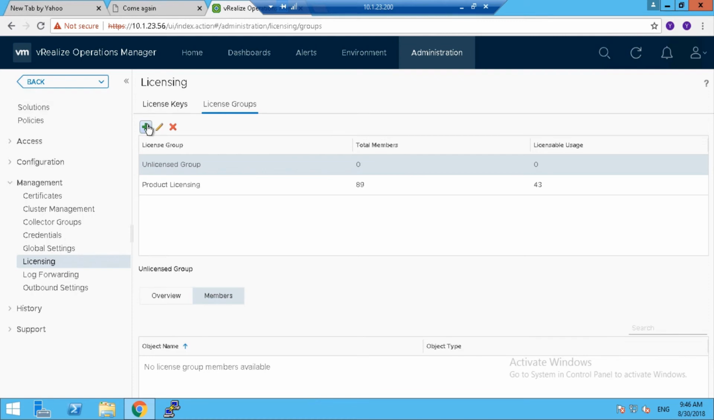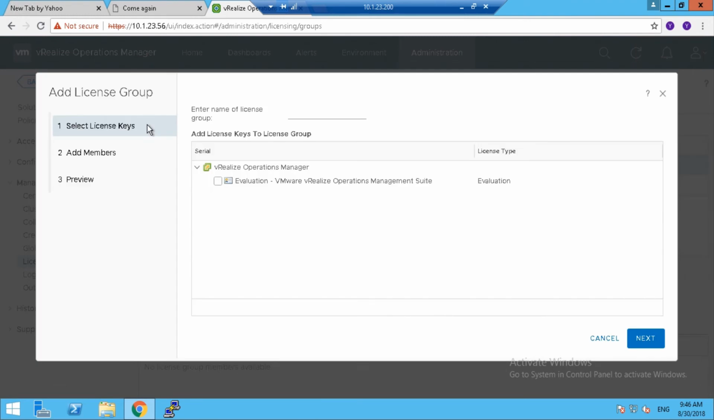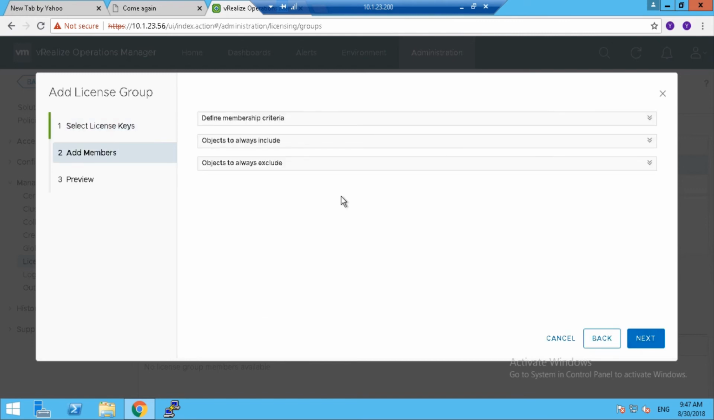You can add a new license group. You can give it a name. Let's call it test. Select any number of license keys. You can select more than one license key to add in the group. Currently we have just one. Let's try selecting this. Then we do next.